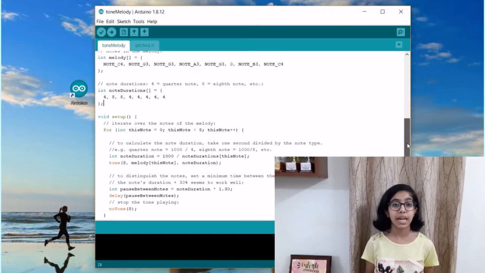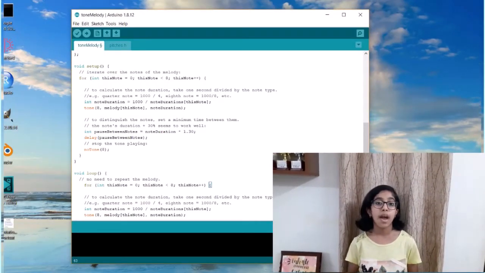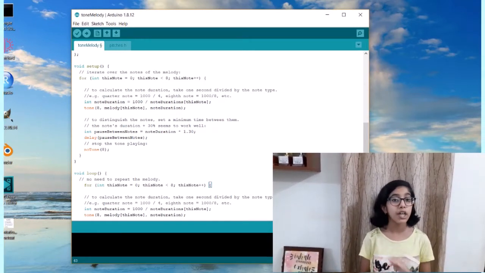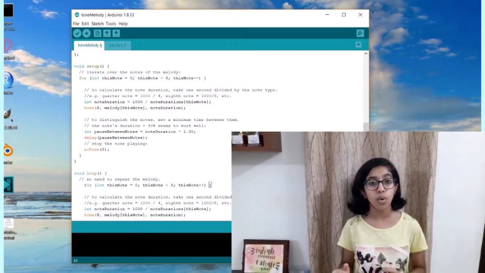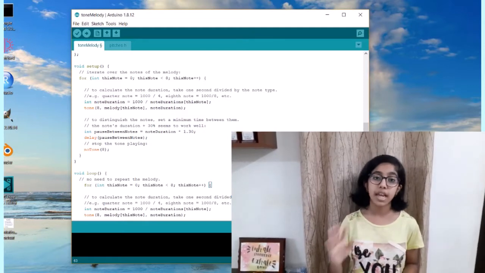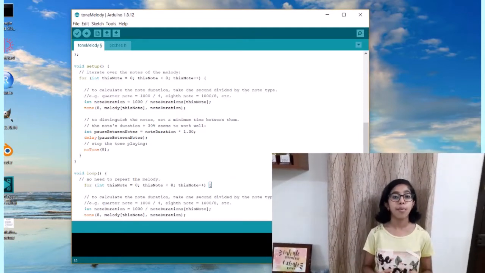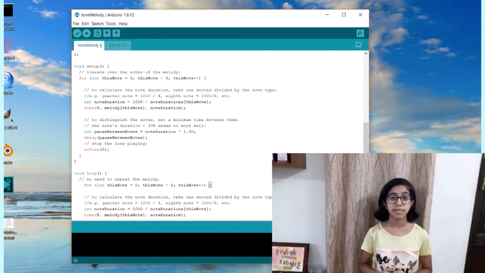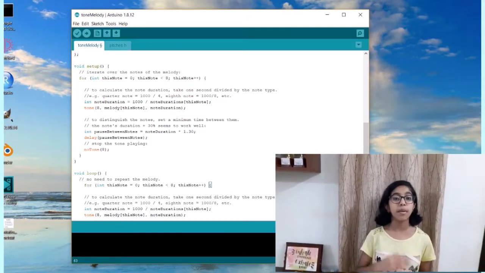To play this melody, I will use a for loop. Inside the for loop, I will have 3 functions: tone, delay and no tone. In this way, I will play the first note for the corresponding duration and the delay for the same duration. Using no tone function, I will have a pause for 1.3 times higher duration. If I copy this code in a loop, then it will get repeated multiple times.